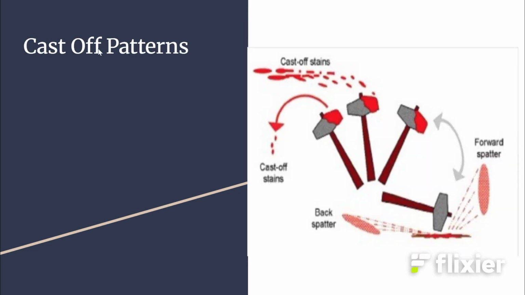Next, however, Dr. Kirk studied cast-off patterns. And these are the arcs of blood created when a blood-covered weapon is swung, as you can see here. In Marilyn's case, he identified multiple cast-off arcs on the walls and ceiling, and these were made from at least 15 to 35 separate swings of a long, narrow object. This is probably a blunt instrument like a pipe or a crowbar. These swings varied in direction and force. They showed the attacker moved around a lot during the killing.